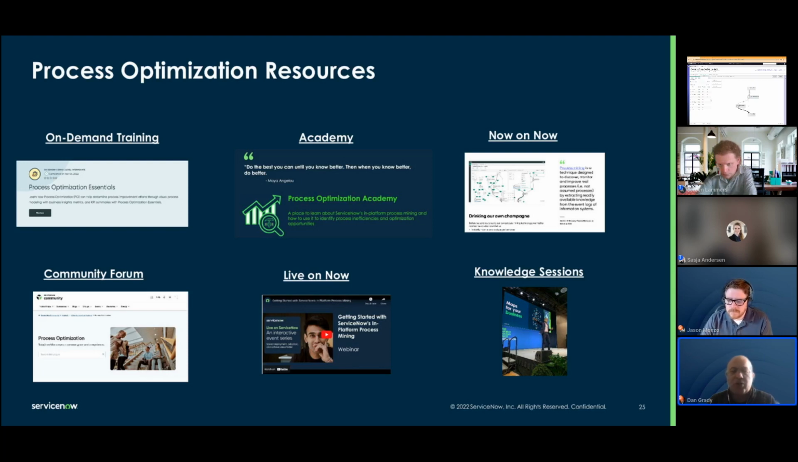We actually have a session tomorrow focused on what's new in Utah. There's a really good Now on Now white paper talking about how we're using process optimization here at ServiceNow. We've applied it to about 30 different workflows running on the ServiceNow platform, so some of the insights and how we approached it are found in there. I mentioned the community forum, a great place for you to get some additional information and ask questions about process optimization, in addition to reaching out and working with the cloud people.